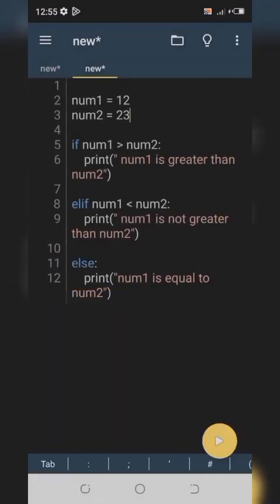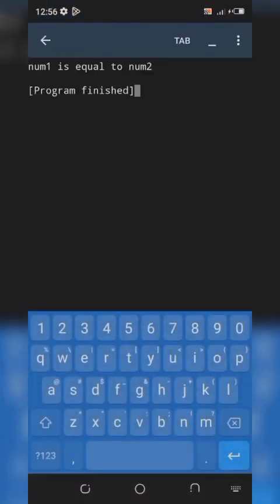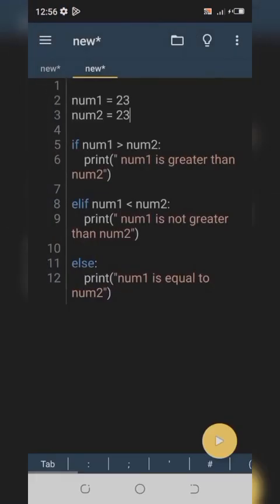Alright, 12 and 23. You can see num1 is not greater than num2. The elif block of code is executed here. That first one was the if block of code that was executed. So if we change it to be equal, the else block of code will be executed. Let's use 23. If I run my program, you see num1 is equal to num2, which is the else block of code. Is it understood? So this is basically how to work with the if, the elif, and the else statement.